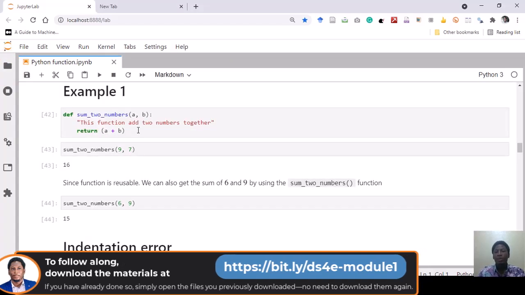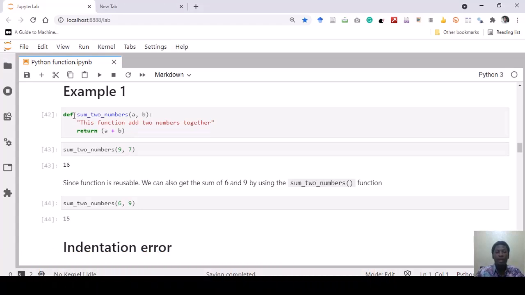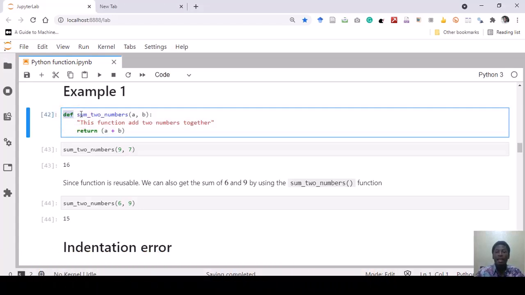In this first example, we have our def keyword, and here is the name of our function. As you can see, this function is adding A and B together. A is the first input or first parameter, and B is another parameter. Here we have our docstring. You can easily read it as: this function adds two numbers together, and the return keyword is returning the result for us. So let me run it.